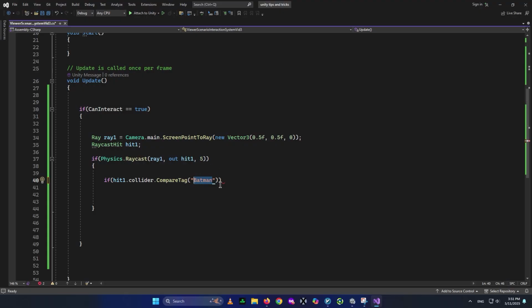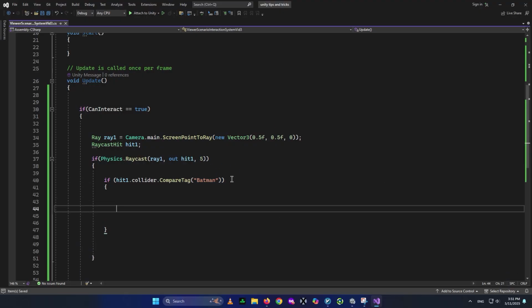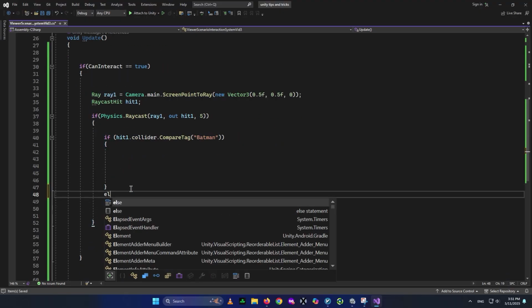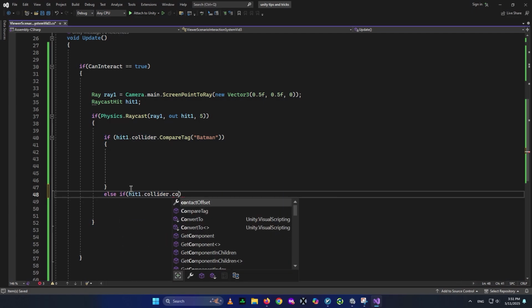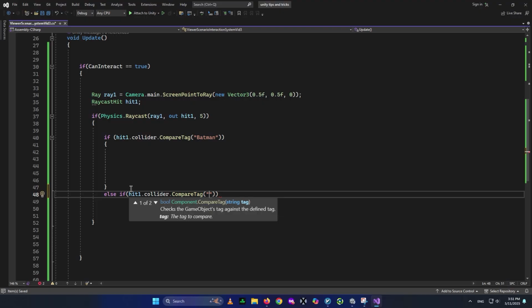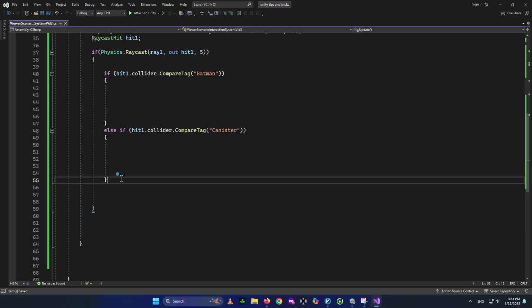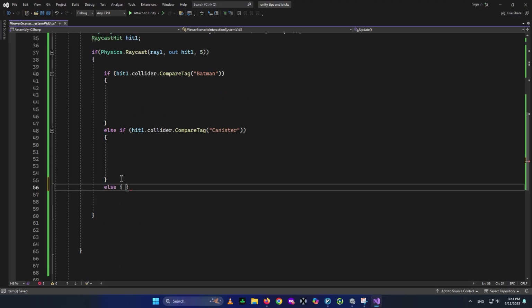It actually needs to be the same as the tag you created. If we actually hit a Batman, we're gonna do this. Then we just say else if hit.collider.CompareTag, if we actually hit something with a tag of canister. Else if we hit anything else.